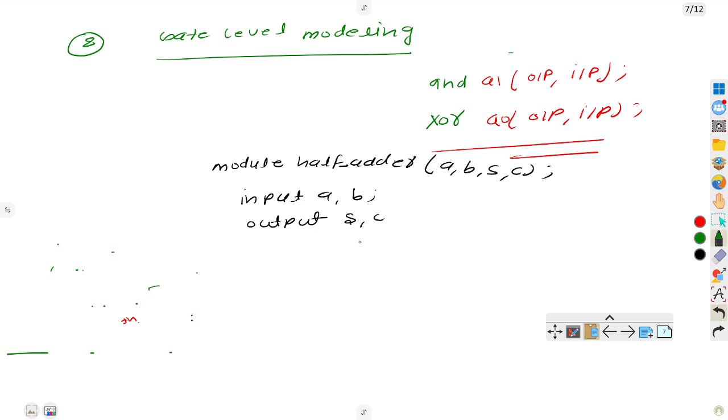And I already explained in the previous part, by default, these ports are the wire type. So these all are the wire data type. Don't worry, in the upcoming video, I will start after 2 or 3 videos, I will start the data types. So by default, all the ports are wire type.